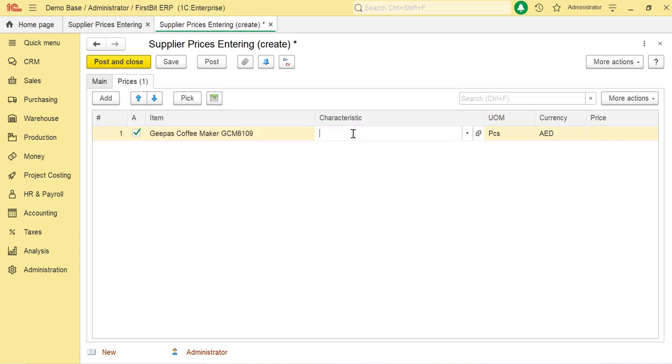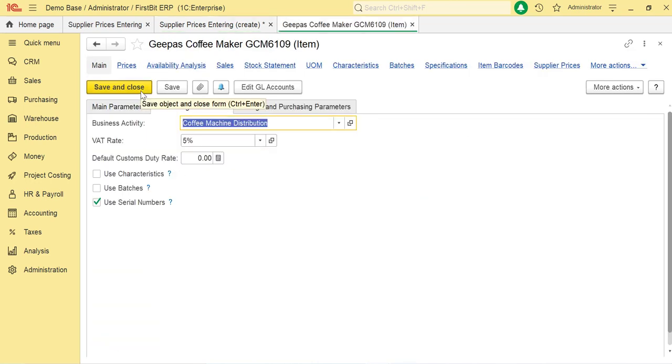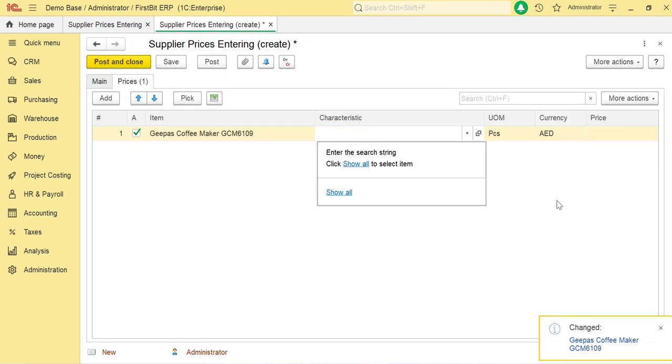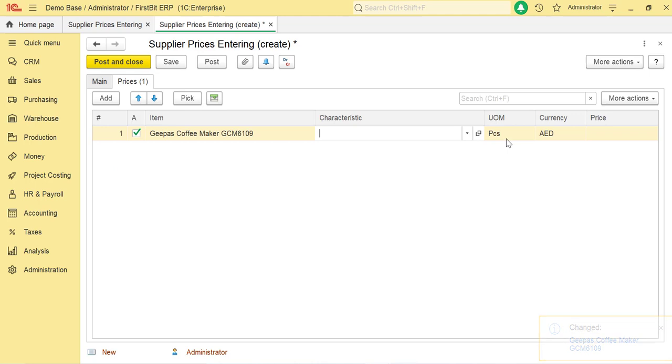In the characteristics column, you can specify additional properties such as size and color of each listed item if the Use Characteristics option is selected for the item under the master data. If it's not selected, characteristics is not required. In the unit of measure column, you can select a unit of measure for the item if the multiple unit of measure per item option is enabled.